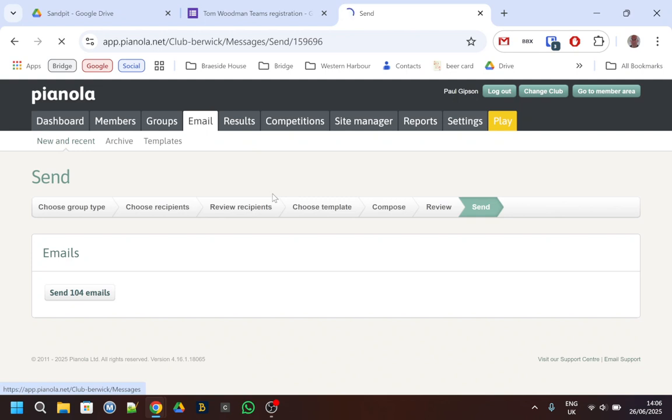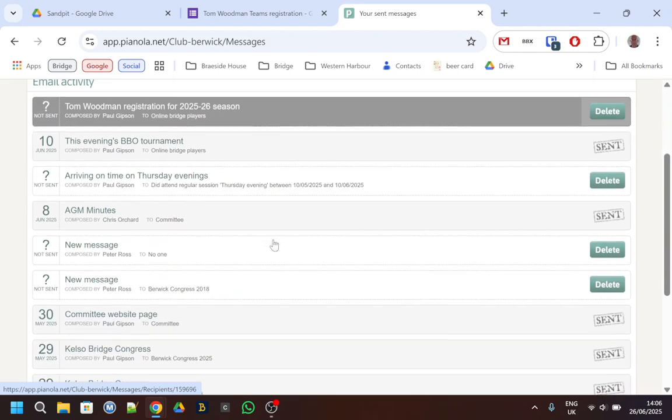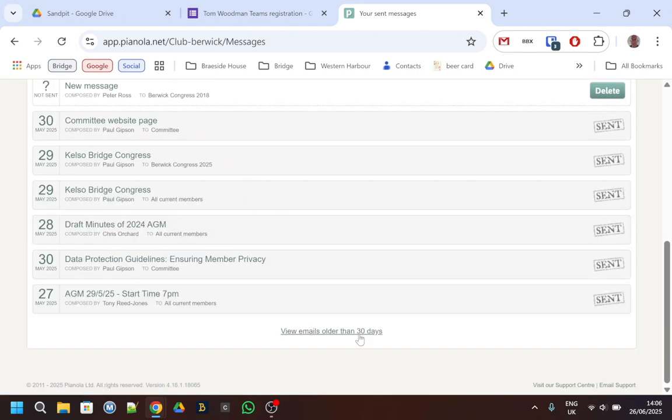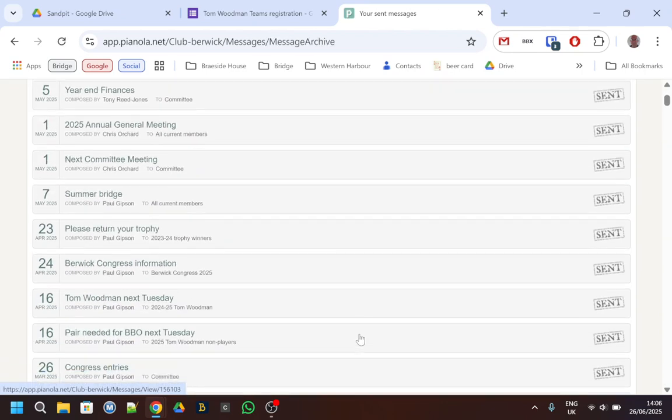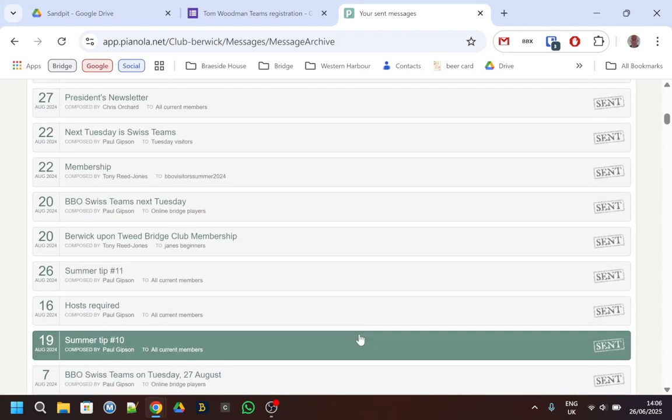And if you go back to email, you'll see that it's still there. I can go back in and I can re-edit it. One thing that I typically do, so Tom Woodman runs every year. I will have sent out this email for the last 3 or 4 years. So I can search through the email activity, looking for emails that are older than 30 days, and look for the last time I sent the email, which I believe was in August.